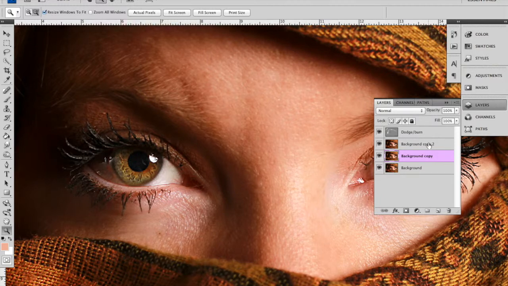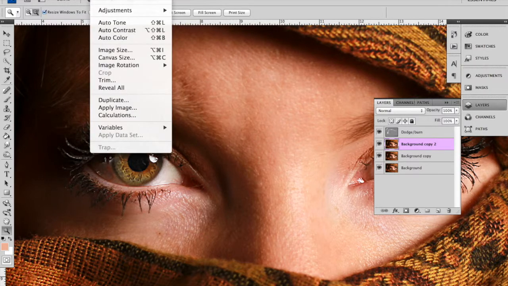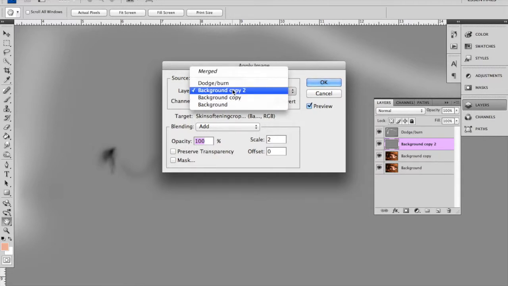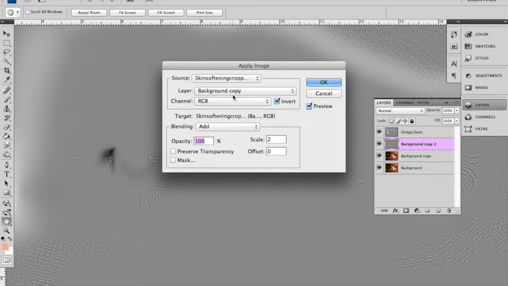And then we're going to click on the other layer that we copied and go to the image menu and go to apply image. Okay, we're going to change this layer to background copy. And this process seems maybe a little bit complicated just because of this dialog box. It's really simple, but if you don't have something that you're referencing, it's a little hard to remember this part. But once you do it a couple times, you start to remember.